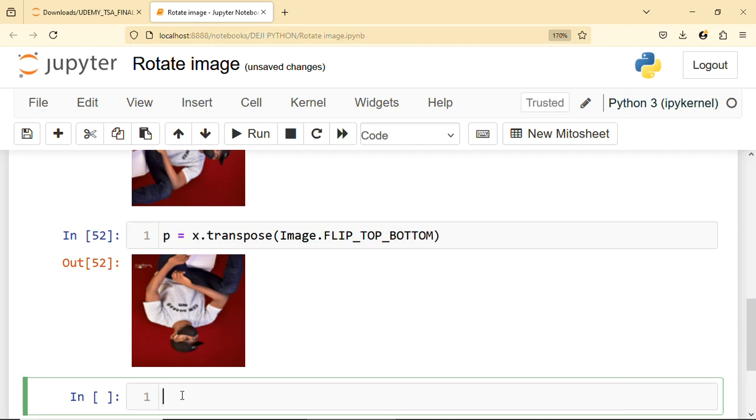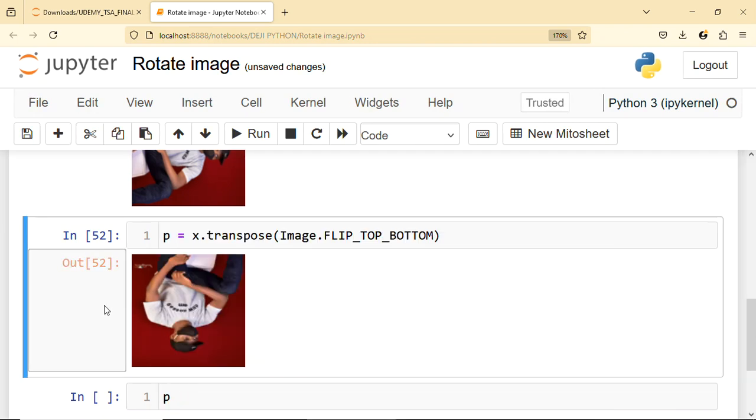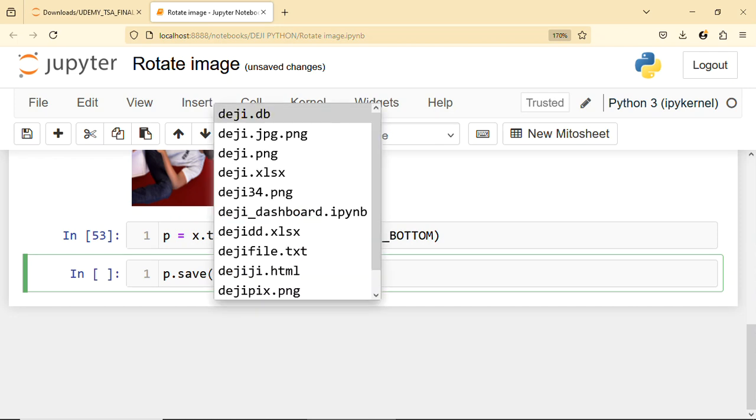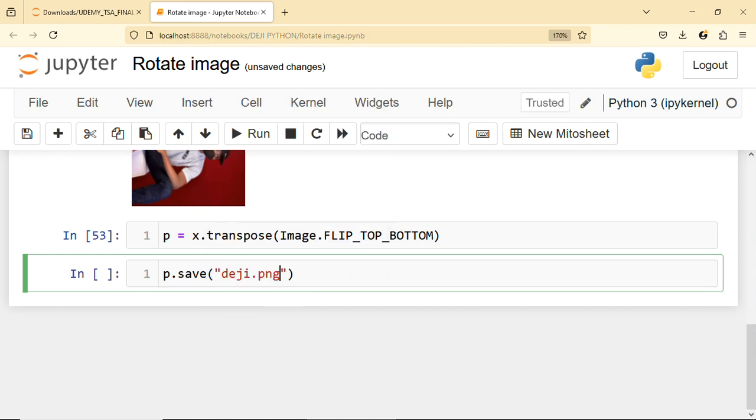So I'm going to run it first, then I'm going to save it with p.save. You just need to pass in the name you want to use. You can just pass in, let's say, dg.png. Once you run it now, it's going to save the image.